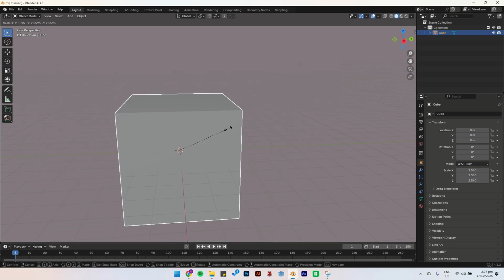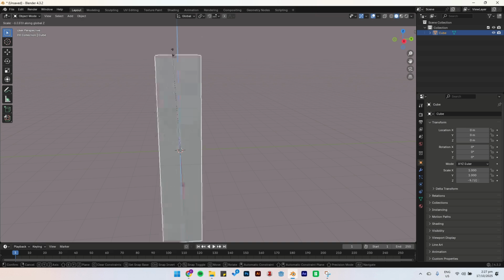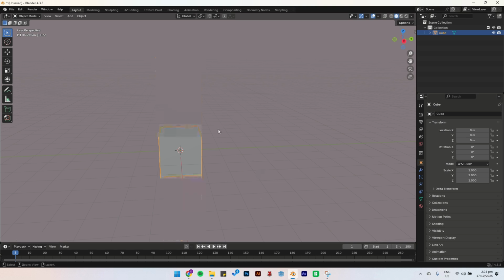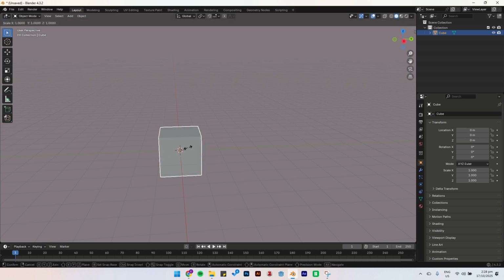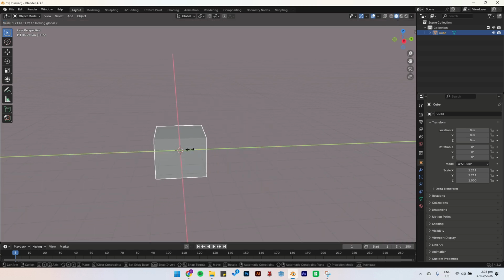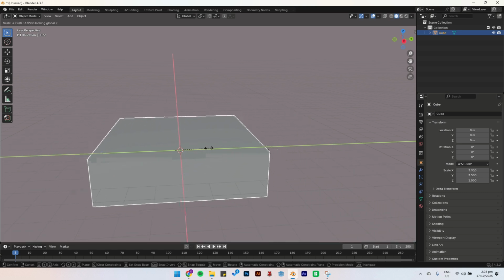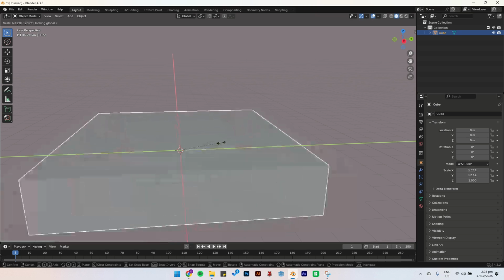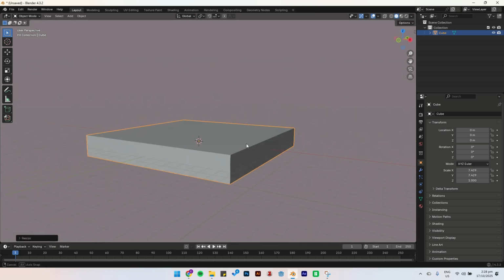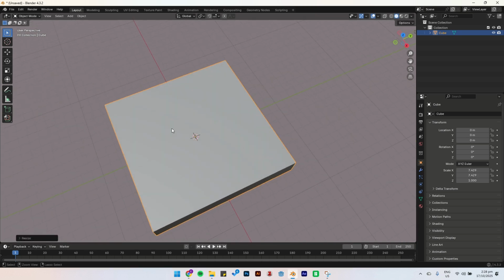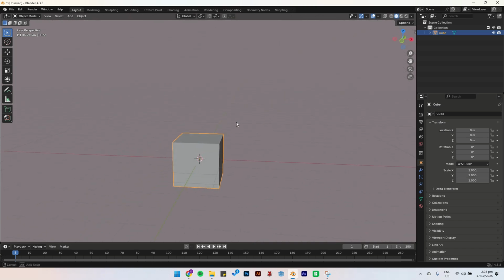Very good. The final way of manipulating this cube is to push S, which is the scale tool. So I can scale it up and down. I can scale it up and down only on Z by pushing S and then Z, and so on. There's also another way I can do this. I can also push S and then Shift Z, and you can see that scales it on every axis except for Z. So it's keeping the original height, but scaling it in the other 2 axes. Excellent.